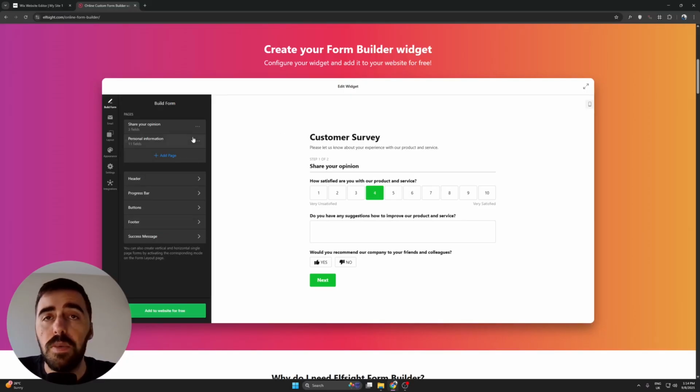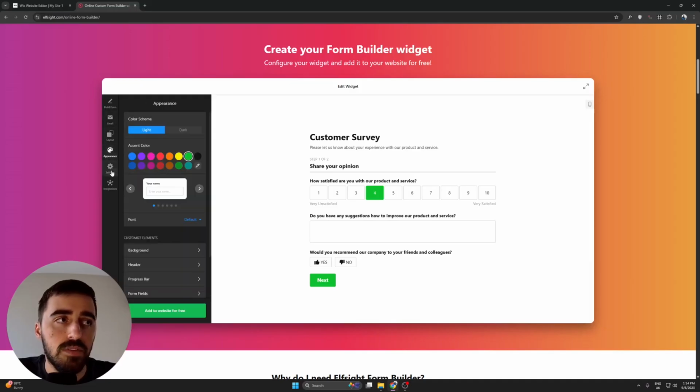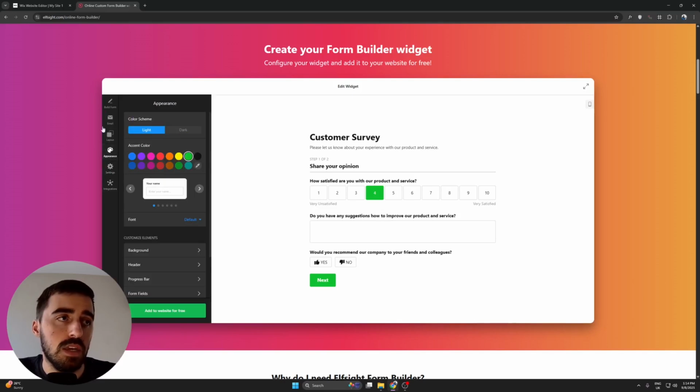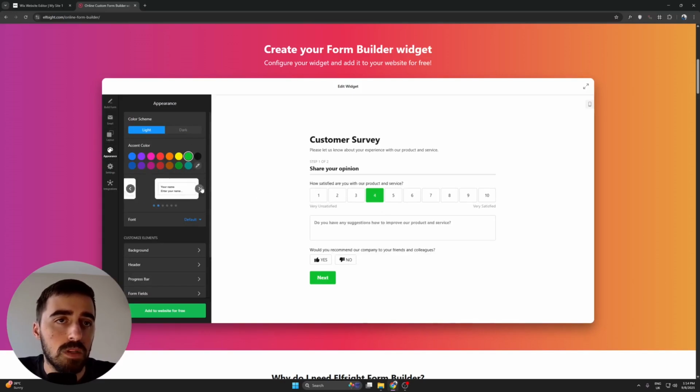But once you're done with building out your survey form, on the left hand side, you also see email, layout, appearance, settings, and integrations. These are even more customization options that you can take advantage of to further customize the survey form. So as an example here, these are the different styles that you can choose from.